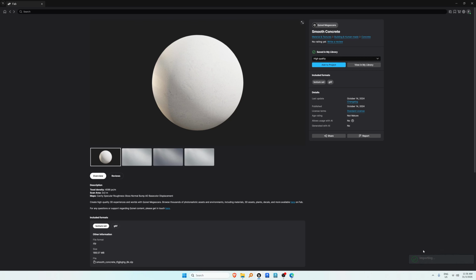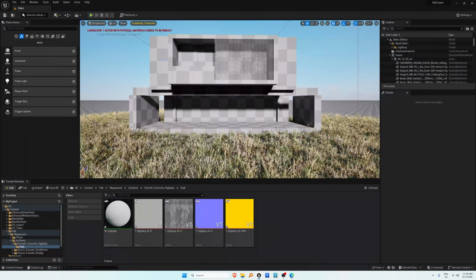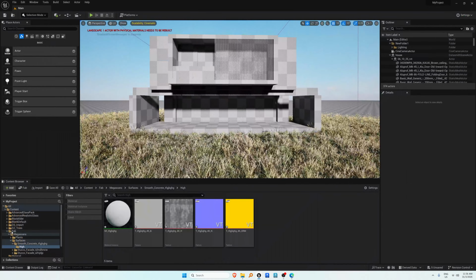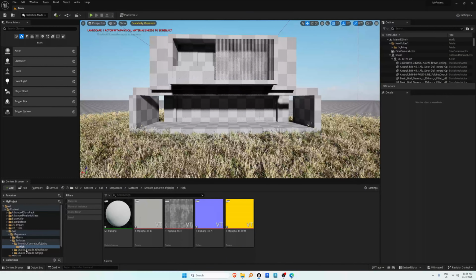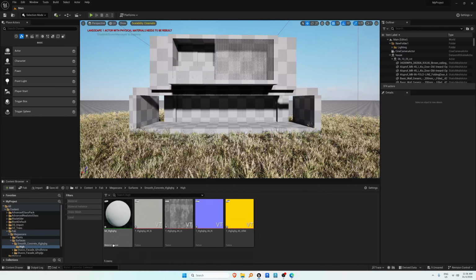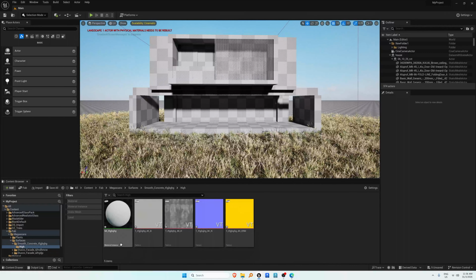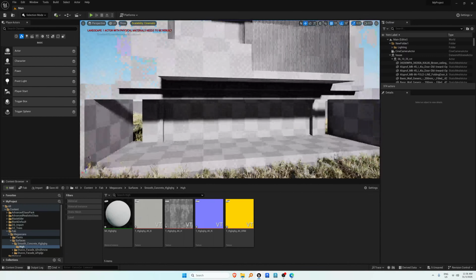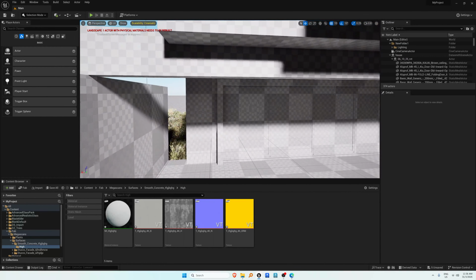Once you do, you will see it will download and import to your project. You can minimize Fab, and then you will see your material show up here under a folder called Fab Megascans, and your material will be here. As you can see, this is a material instance. We will talk about this in a bit, but for now let's just apply the material to our walls.